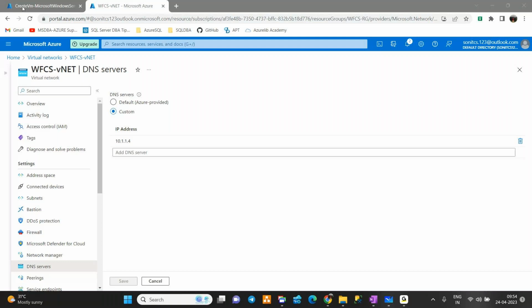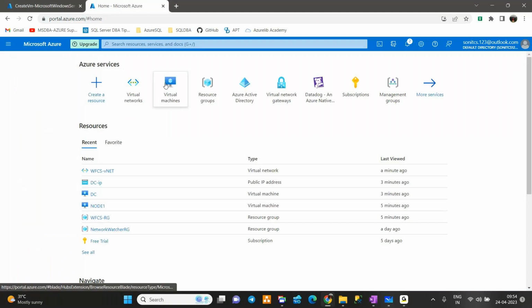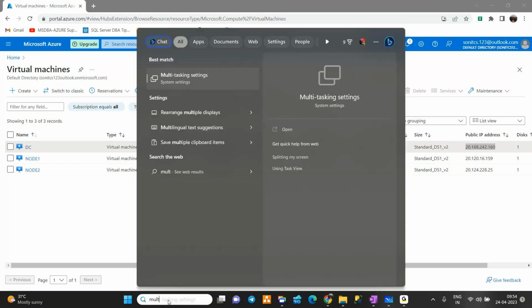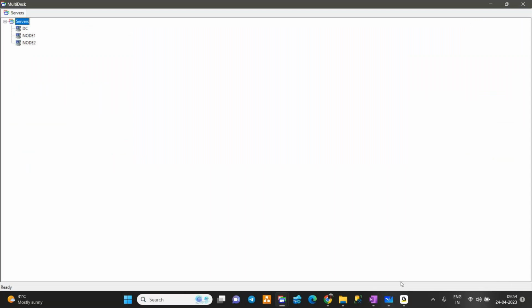Go to the virtual machine again. Almost my 3 VMs are ready, sir. Now what you need to do is copy the public IP address and go to multi-disk. Where is multi-disk? Oh, here it is. Sorry, it is already there. Let me first delete everything, sir, so that you will get a better idea, for the people who are seeing it for the first time.